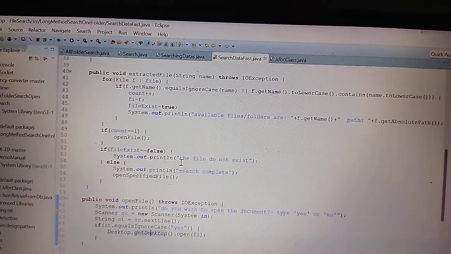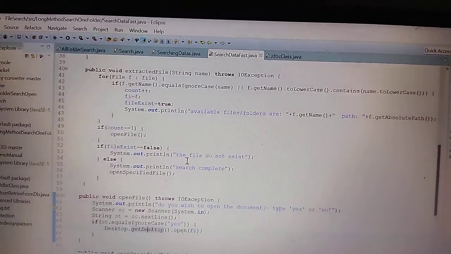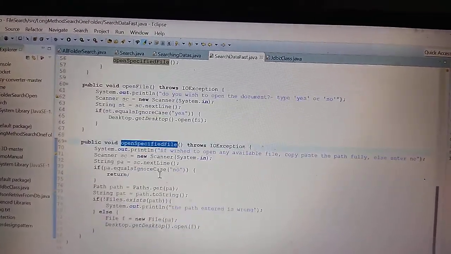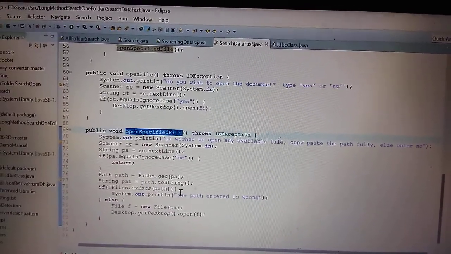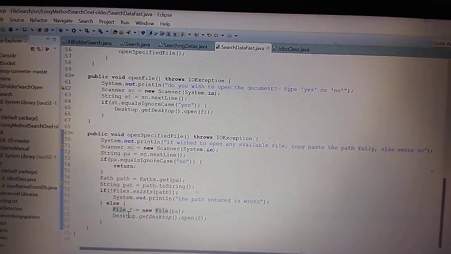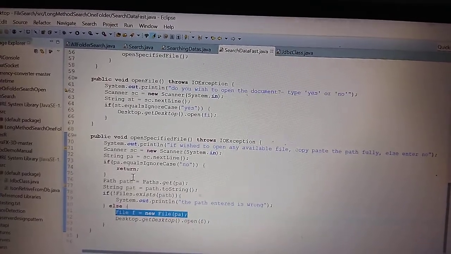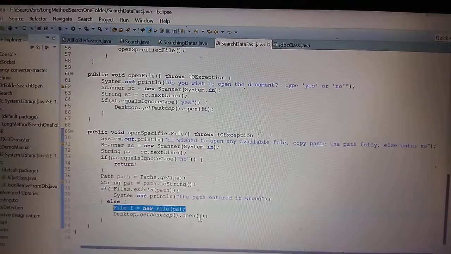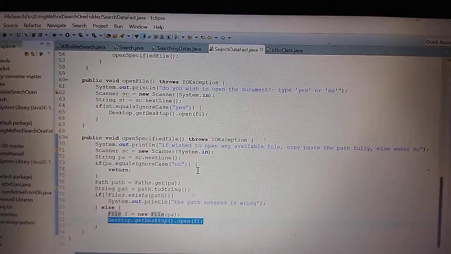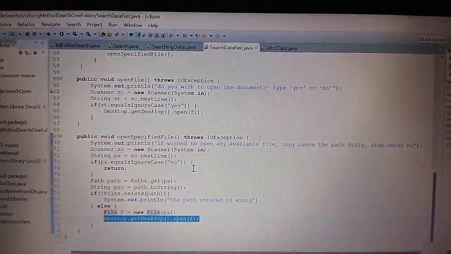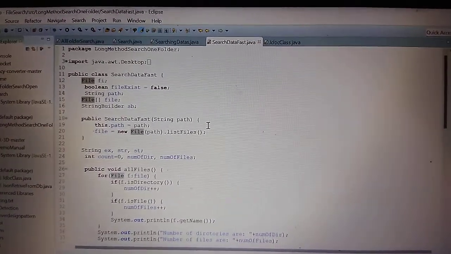Else, if the count value is more than 1, then the search is completed, and then we open specific files which match. We'll check the path. If the copy pasted path is correct, we take one more variable of the data type File, and pass the same absolute path to this method, where Java opens that particular application. So this is how it works. This import will be done automatically after we write the program.